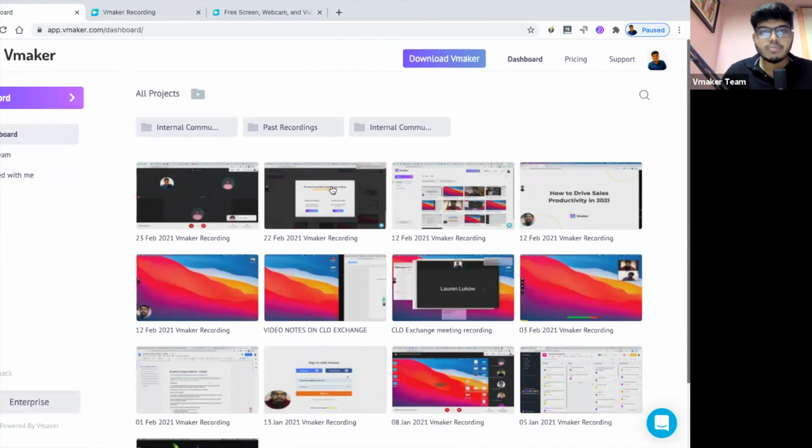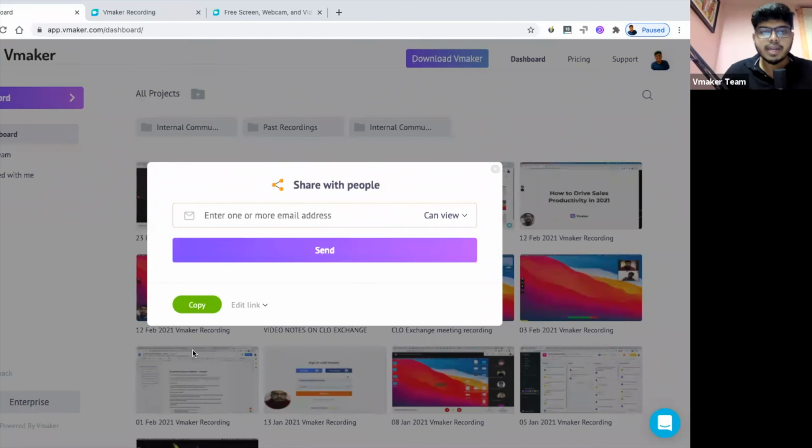The other way to do it, obviously, is to get onto your dashboard. Just click on the share icon over here. Yeah. Just click on the share icon from here, and then you get the option to share it either through link or through an email.